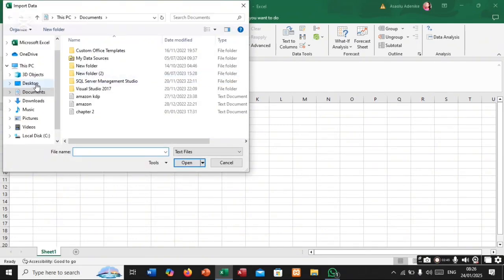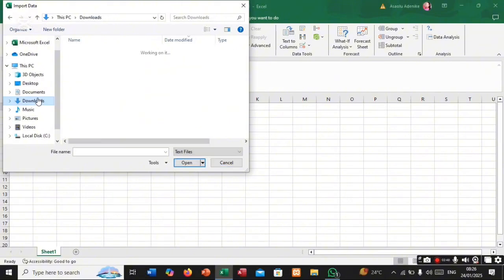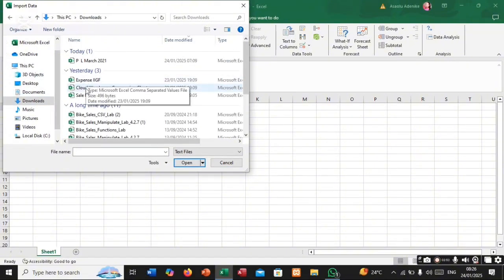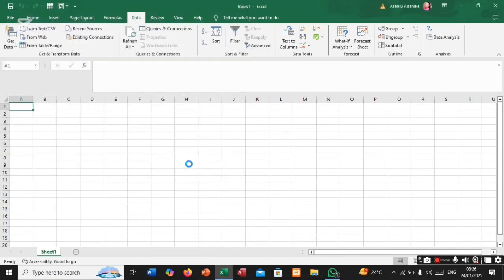Okay, finally it has come up. So it takes me to where my data is and I select my data. I have 3 data sets I want to combine together. So I select one and I allow it to load so that it can take me to where I can transform my data, which is my Power Query editor.